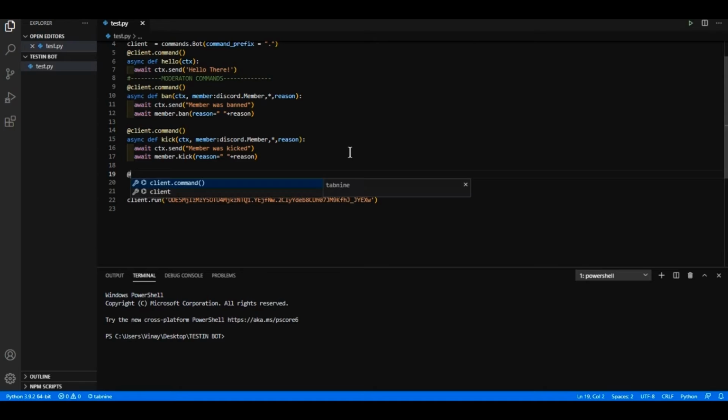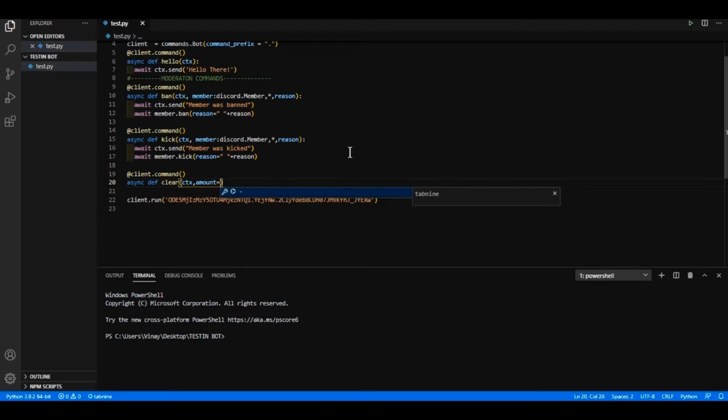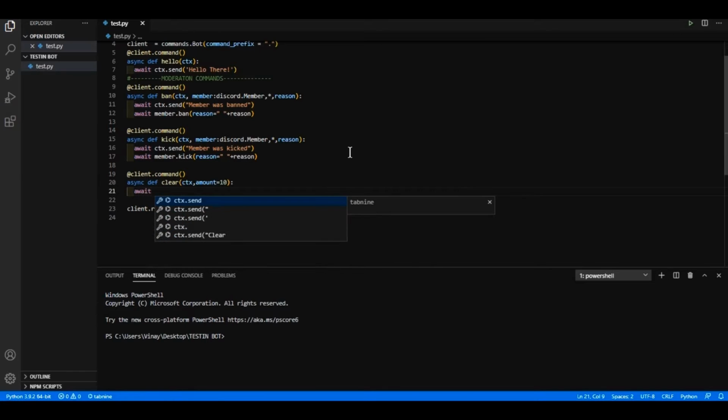We're gonna do @client.command, then async def clear, and it takes two arguments, ctx and the amount of messages to clear. I'm going to leave the default amount to 10, so it clears 10 messages. You can use whatever you want. Then we're going to do await ctx.channel.purge. We're going to use purge for this, and the limit is going to be amount.